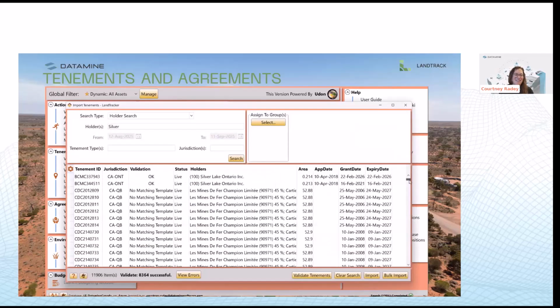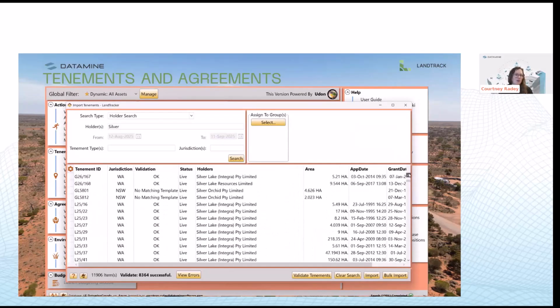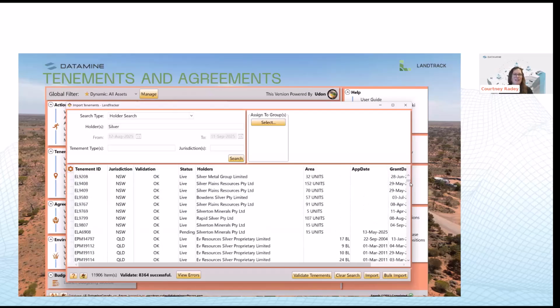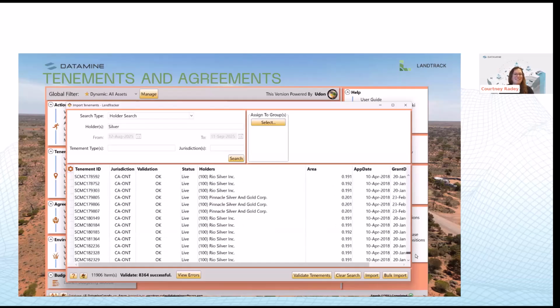You can see we have 11,000 claims. We can see here we have the Ontario jurisdiction, Quebec. We can see WA, Queensland, New South Wales. We can also see Nevada, Peru, Alaska, and so on.